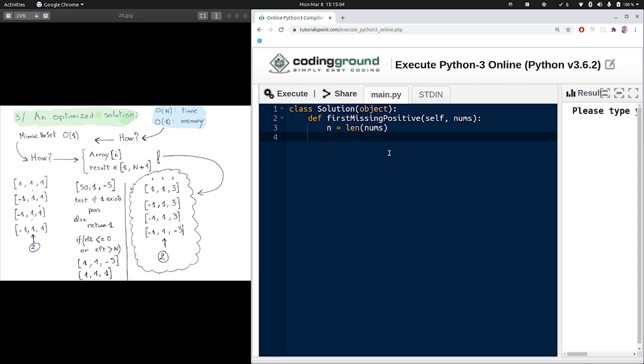Okay, the first thing that we may need to do is to get the length of the array into a separate variable, and to test if 1 exists or not, and to test if we have an empty array. Okay, so if not nums, we will return 1.